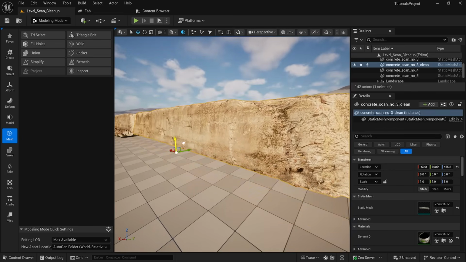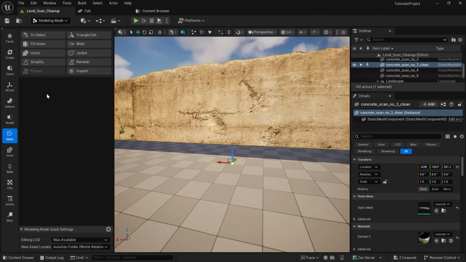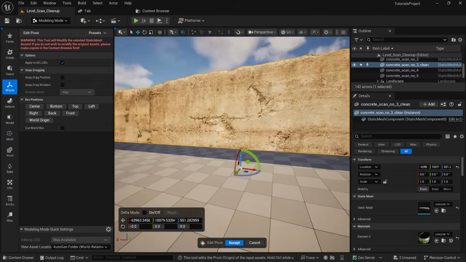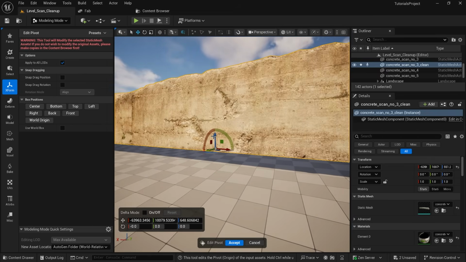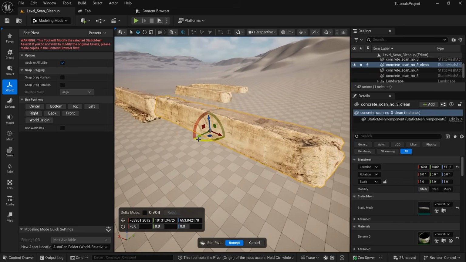Now, a couple of things that you may want to change, because you can call it a day with this, but I really want to change the pivot point. So what you can do is go to transform tools, edit pivot, and you can move it up. You can try to eyeball it, but I recommend just going to bottom, or you can put any preset that works better for you.